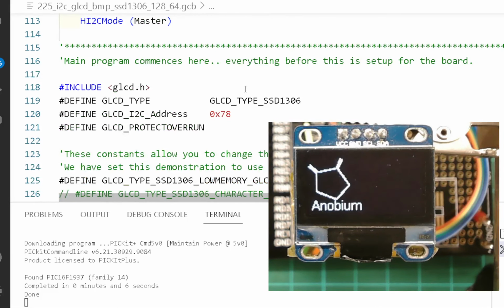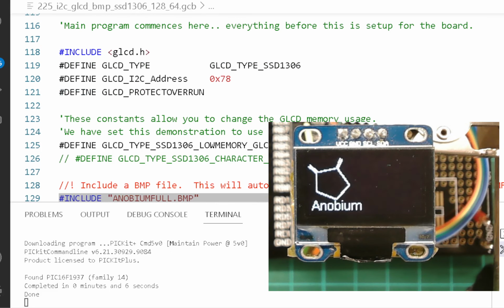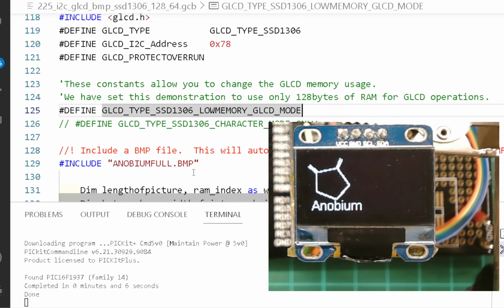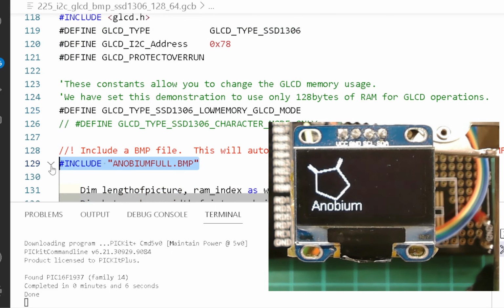Well, same header. No memory mode is turned on. Absolutely. Now, you can say hash include an Anobium full BMP. Let's look at that file.